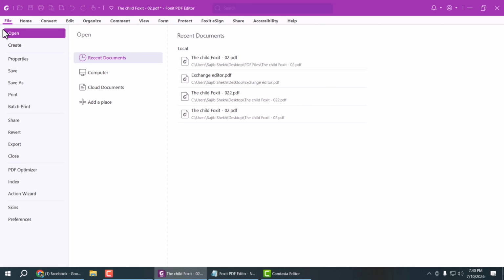And finally select the File option, then save or save as a PDF file.